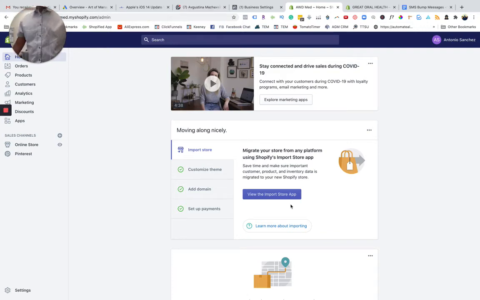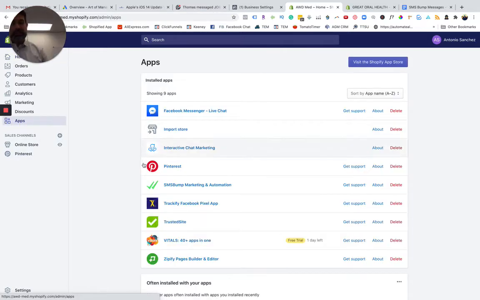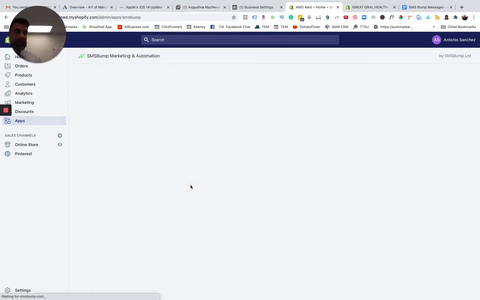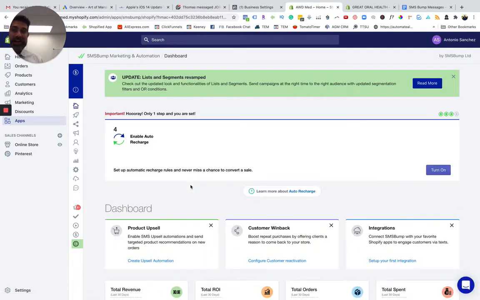In this one, we're going to talk about another app that's called SMS Bump. We use this app so that we can recover lost sales. People abandon their carts for whatever reason. They get busy, they see maybe the shipping price, they get distracted. I mean, there are so many different reasons. Best case scenario, only about 5% of the people actually check out. So you're going to have a lot of abandoned carts that we need to try to win back.